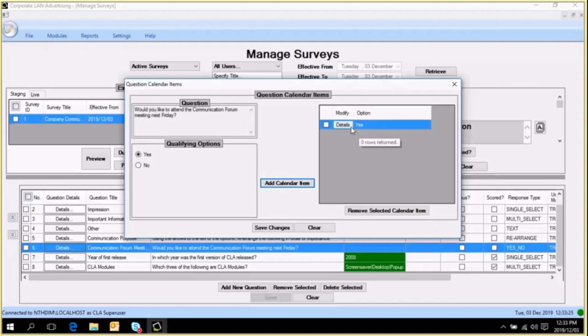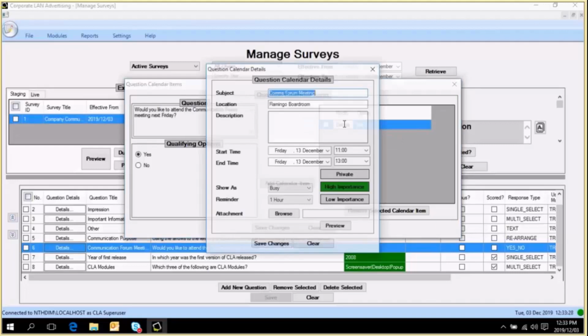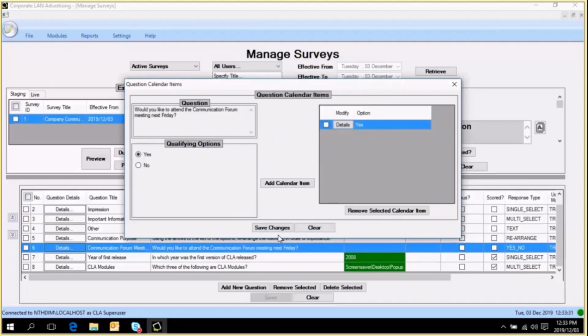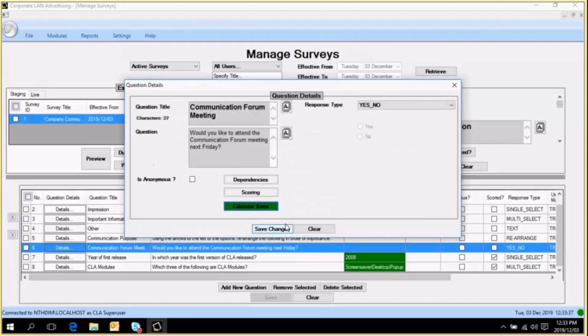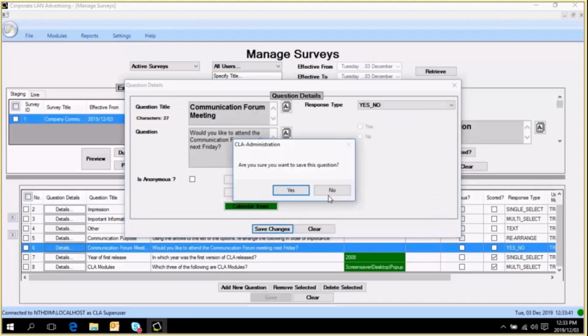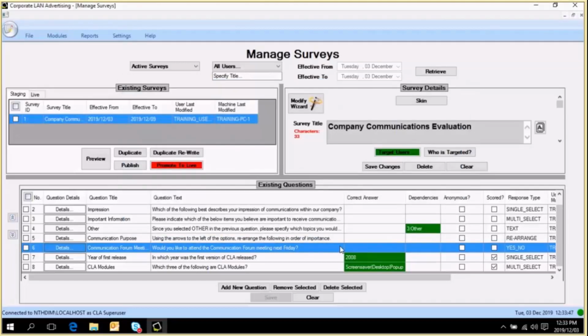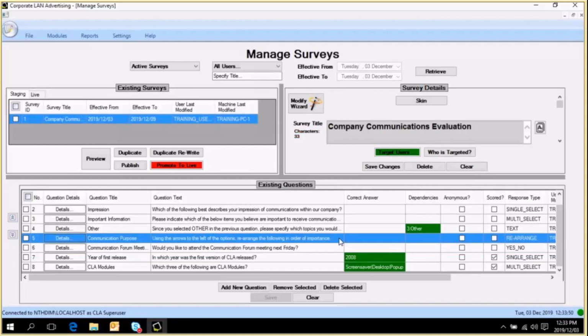If you would want to modify the calendar item, you would click into details, make the modifications that you need to. Otherwise, you click on Save Changes. Sure you want to save? Yes. Okay. Save the question, and the calendar item has been saved. It's great for event planning, where would you be attending the function? If the person says yes, then you set up dependencies like we did in question 4 to specify dietary requirements, would you need travel arranged, etc. So those are the 3 features that you are able to set up on questions: dependencies, scoring, and calendar items.